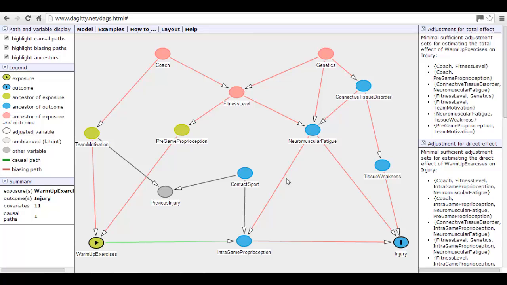The thing we have to remember is that we're not allowed to condition on any of the variables that are in this causal pathway from exposure to outcome. So for example, to block this backdoor path, we would not be able to condition on intragame proprioception. We'll have to use another variable in the backdoor path to block that path. Now, one of the nice things about this program is that once you've written your DAG and you believe that it's correct, what you can do is you can look over here in the upper right-hand corner.